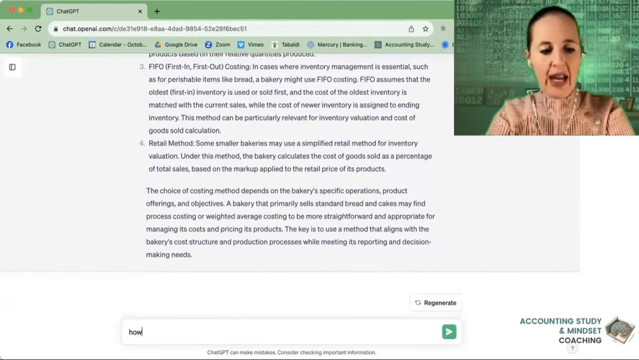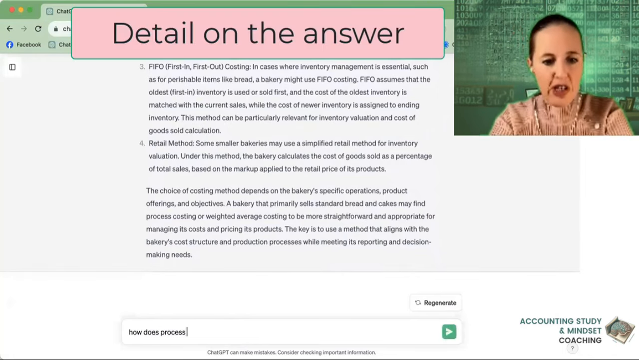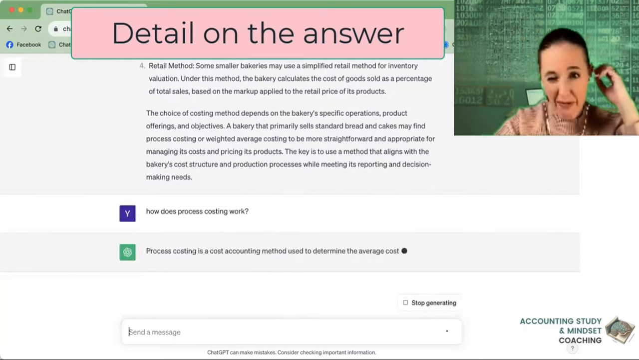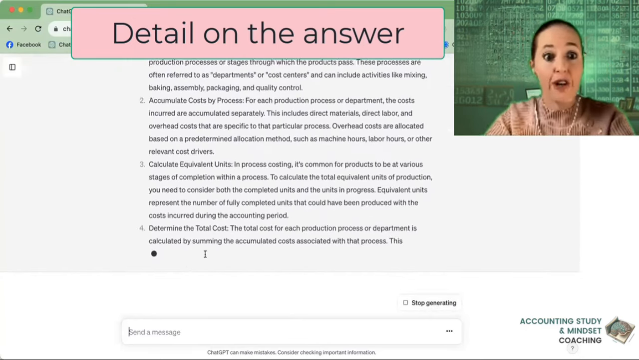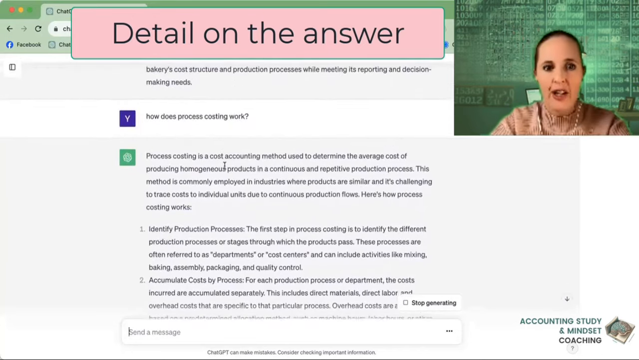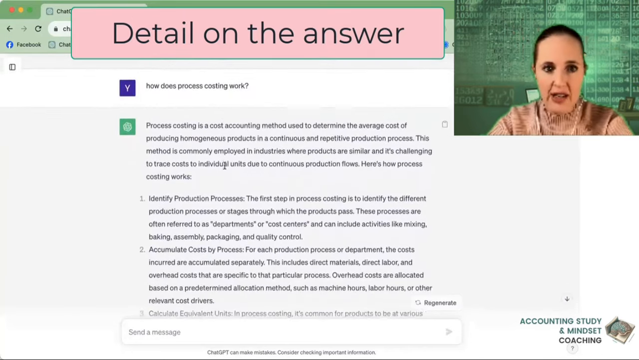So we can say, how does process costing work? Okay, so that's a pretty vague question. So it's going to give you a lot of detail. So you can start off very vague, and then you can drill down and go, okay, I understand that, I understand that, I don't understand that.